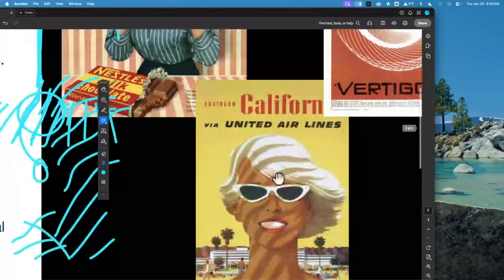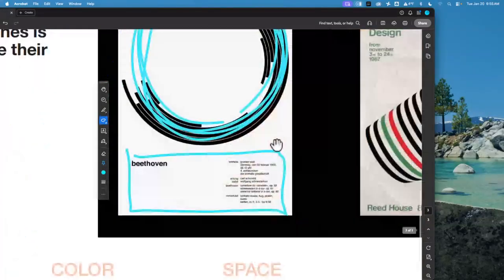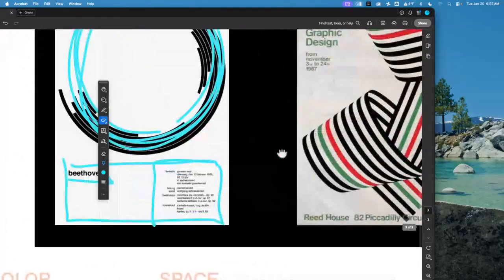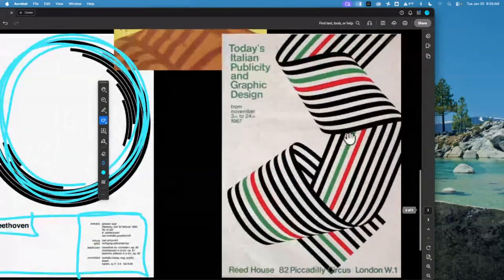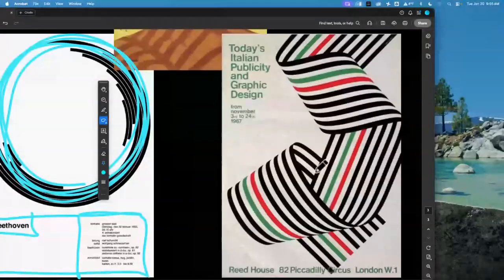So the lines really help create more interest in the piece. This could just be a big piece. They could just have Beethoven big at the top and then the information and be done. But because they did what they did, they created far more interest in the piece. And it's just lines. I just kind of love this one. It's just lines, but there's so much form to it.